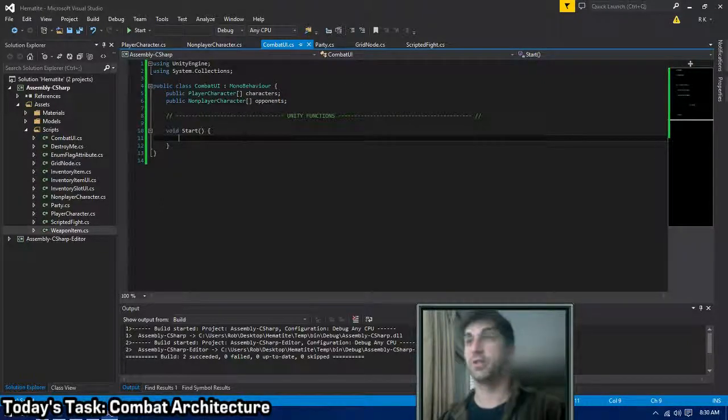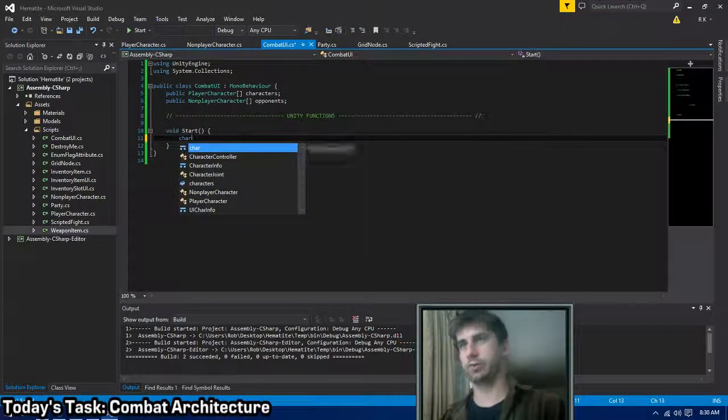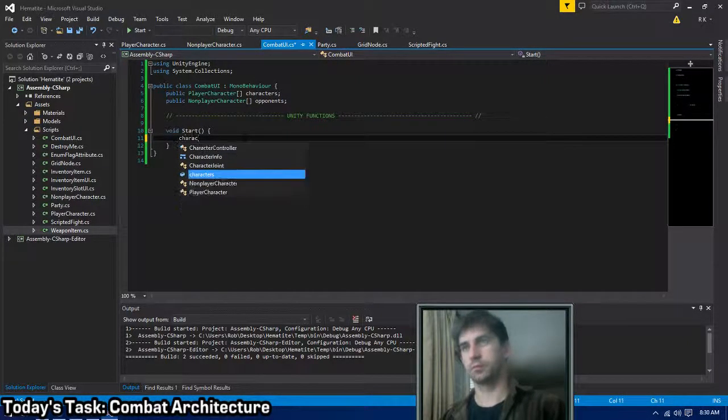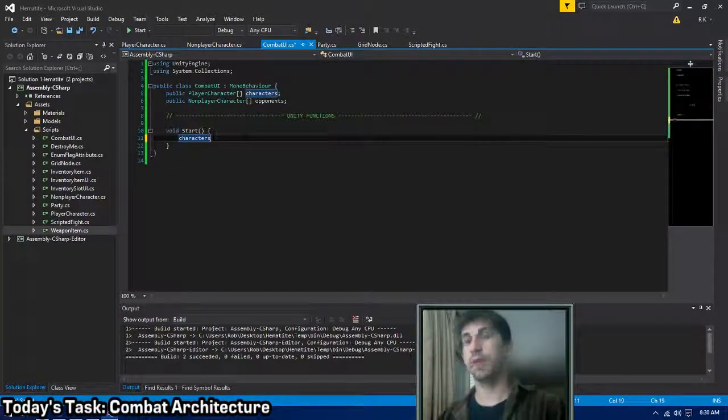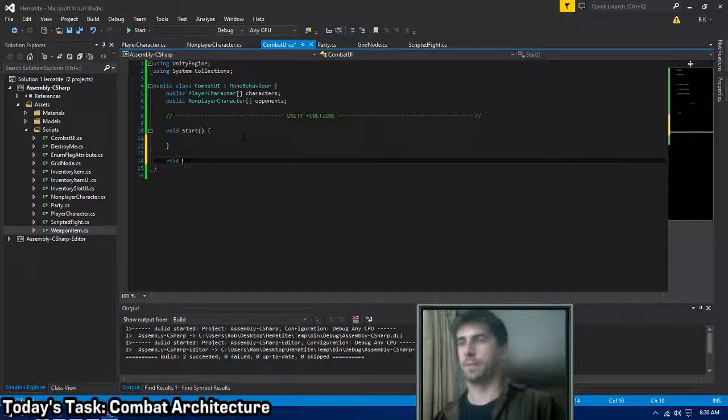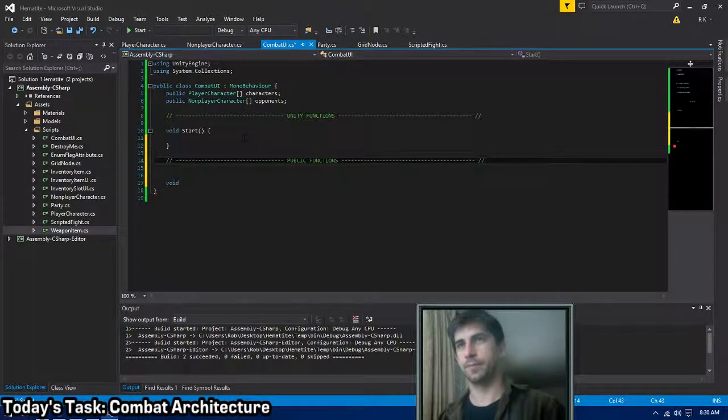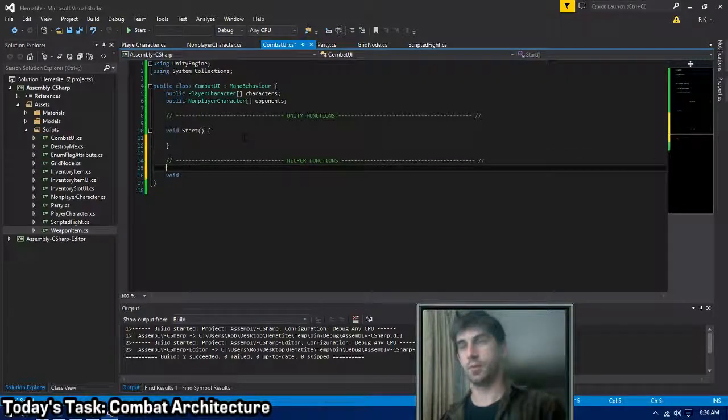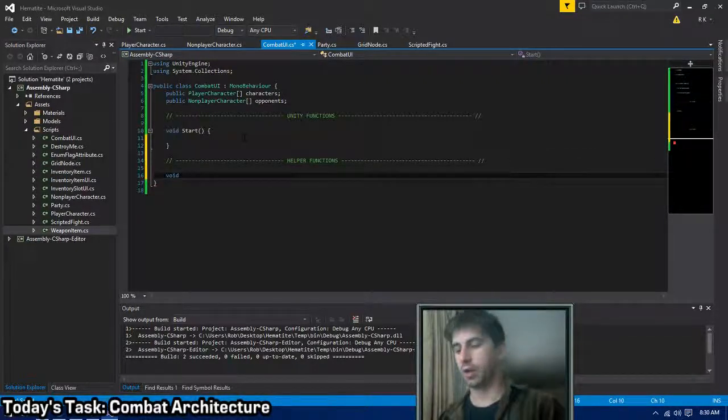So we need to find the first able character. I'm going to assume that there's at least a character in the party, right? There should be. There should always be a character in the party. So we're going to go for... and we need some helper functions here.